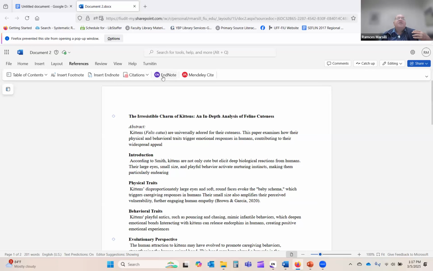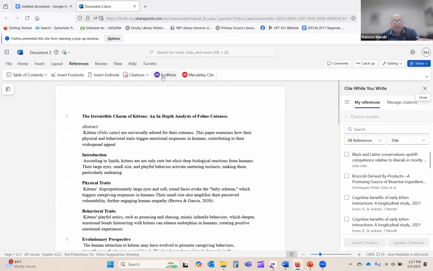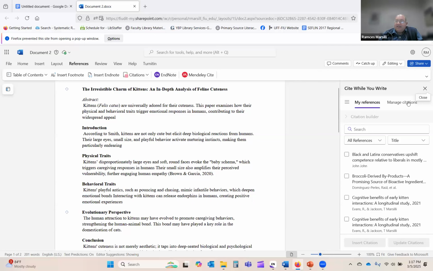You go to References, go to EndNote. Of course, it'll ask you to log in. Yes, and I did forget to say that. When you do that through Google Docs and MS Word Online, once you find the add-in or the plugin, it will ask you to log in, and that's how it syncs with your EndNote library. So it works the same.